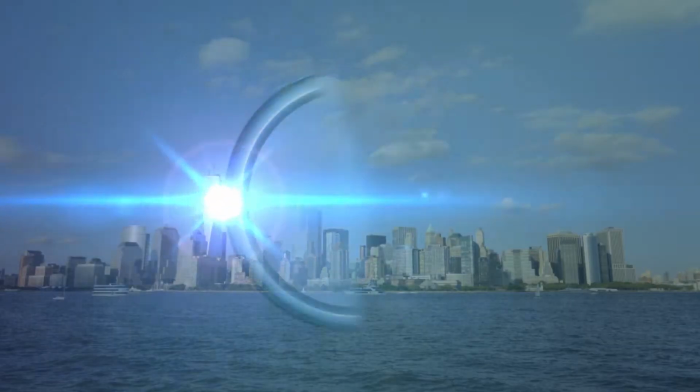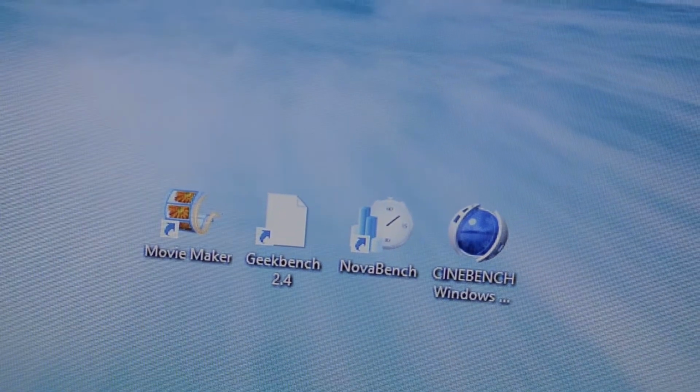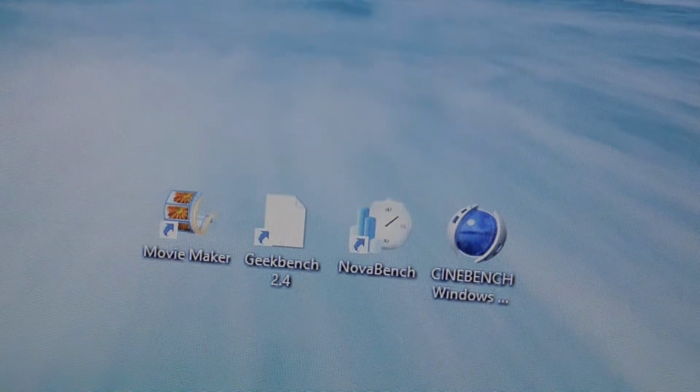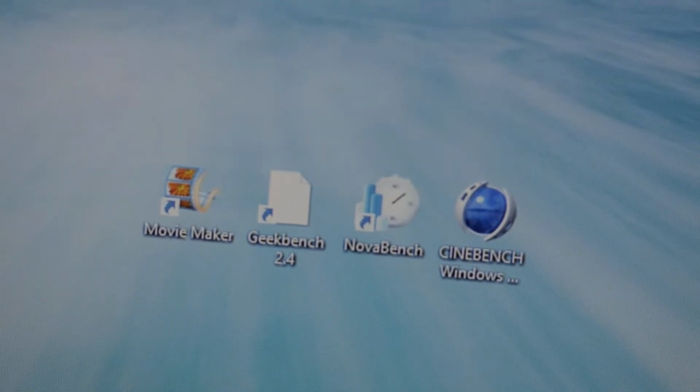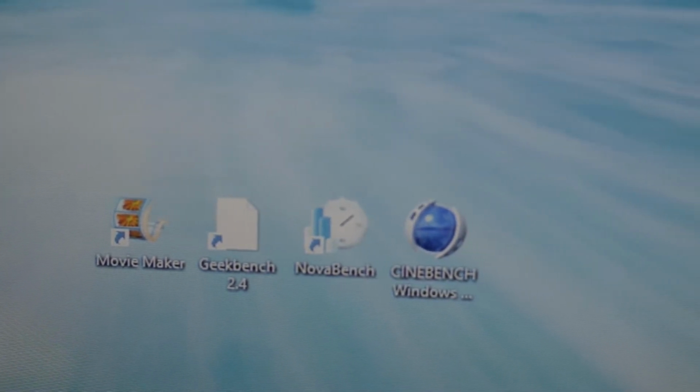Today I have the Toshiba Satellite S55-A5257. We're going to do some speed tests, a boot up test, and some benchmarks. Let's get started. We're going to be doing Geekbench, Novabench, Cinebench, and also a simple video export test with Windows Live Movie Maker. And after that, we'll do a boot up test.